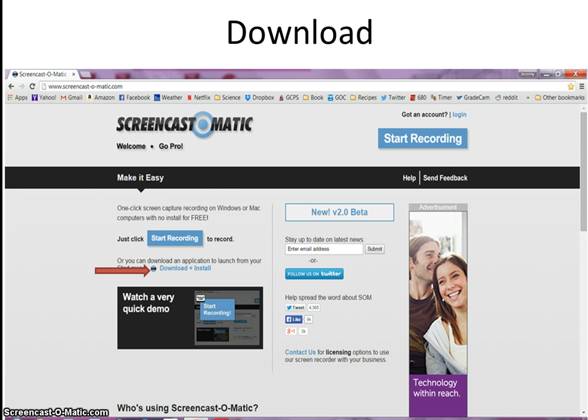Okay, so the first thing you want to do, once again, go to screencast-o-matic.com, and then you are going to download and install the software. You don't want to just start recording. You want to download that software onto your desktop. It's easier to work with that way.